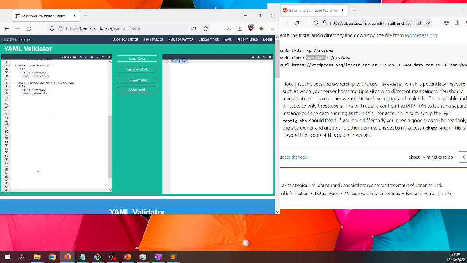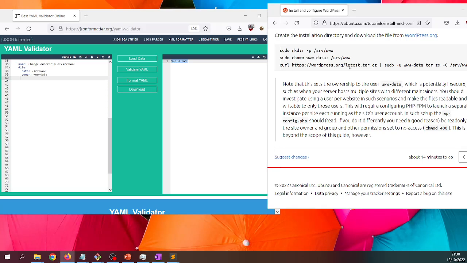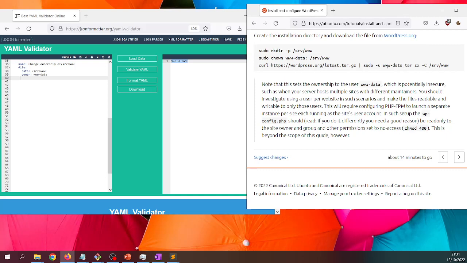Let's add a few more lines down here. Okay, so the next step here is to then download this archive file for the latest WordPress installation, and then we have to untar it and make sure the owner is www-data. We have to untar it to here.